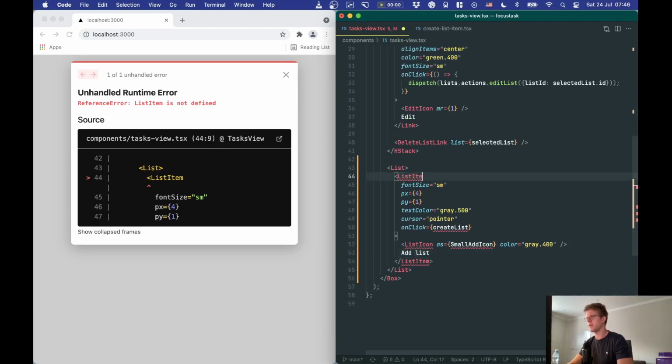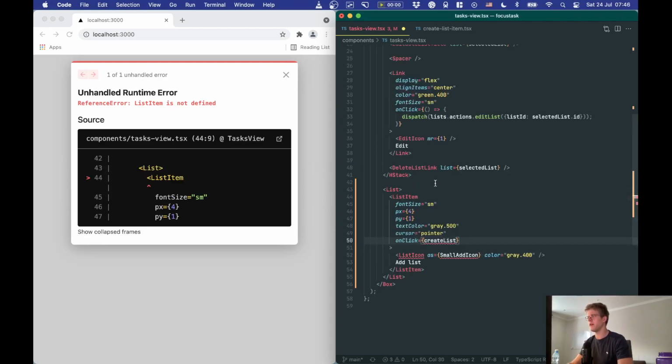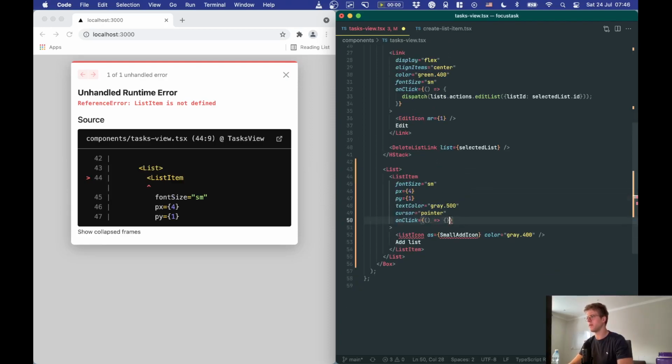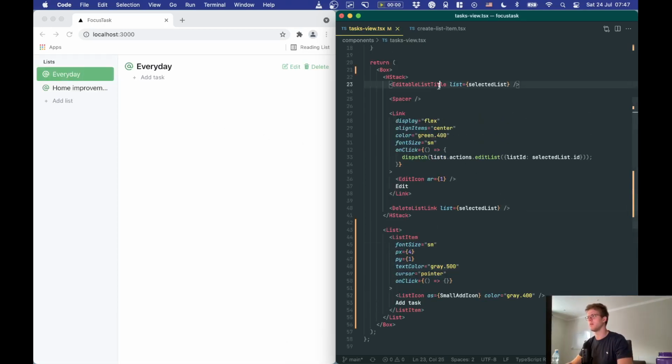And we gotta import a few things. So we'll import list item. We'll add, let's just not do any handler now. Let's do list icon. Small add icon is good, and we'll do add task. Great. Okay, let's put a little space between.